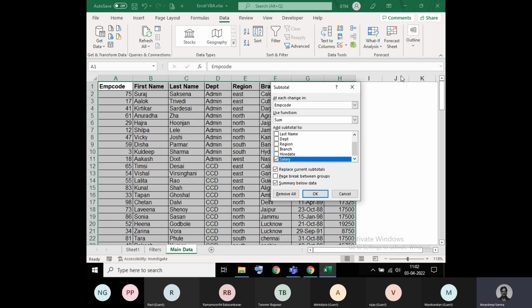Now it is saying, add a change in EMP code. I don't want the sum of salary to be calculated when the employee code is changing. I want the sum of salary to be calculated when the department is changing. So in the option add a change in, I'll click on the drop down and select department. That means when the department is changing, give me the function sum, and the sum has to be added to the salary. By default, the last column of your database will be checked.